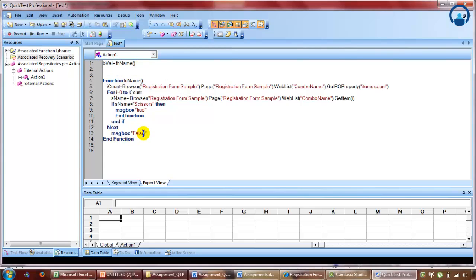And in order to return true or false, instead of message box, I'll write the function name. As you know, function name equals true will return the value true, because whatever value you assign to the function name, that value will be returned by the function. Also, in case we don't find the match, we'll write false. This will be caught by bVal, and let's say we display it in a message box.